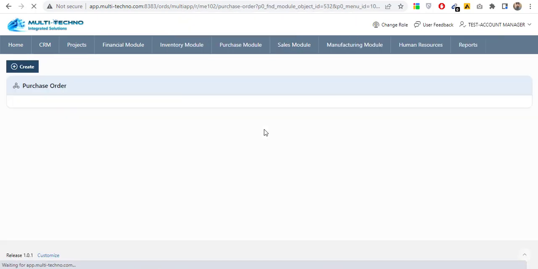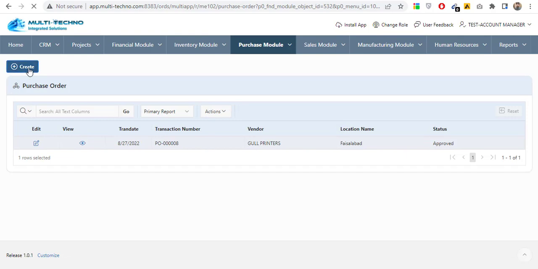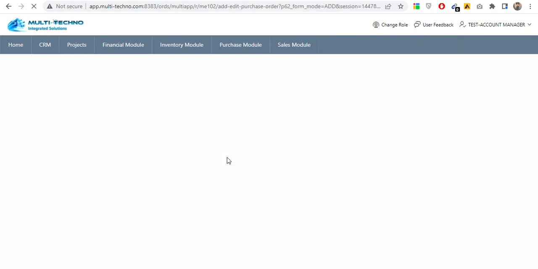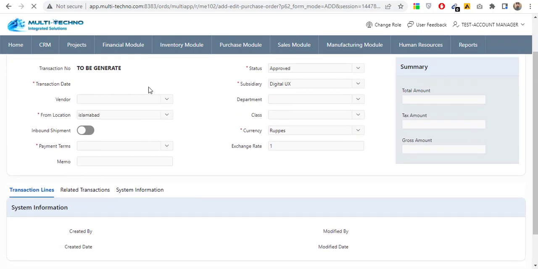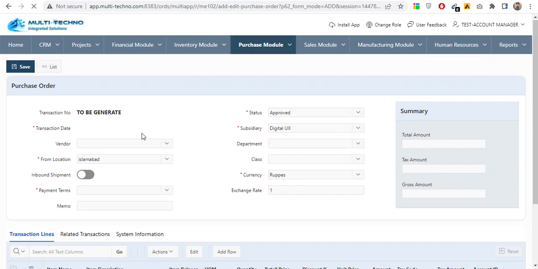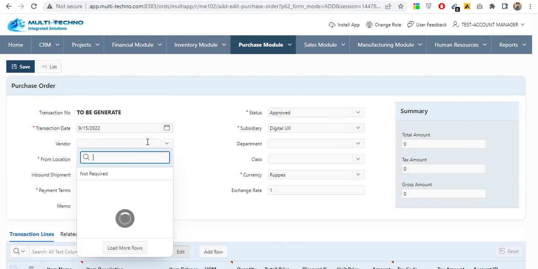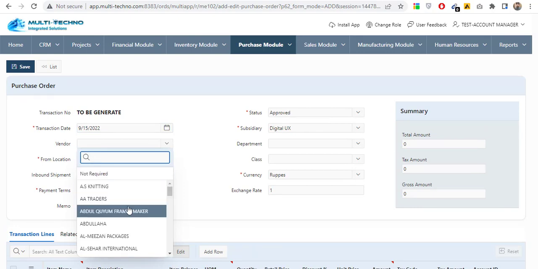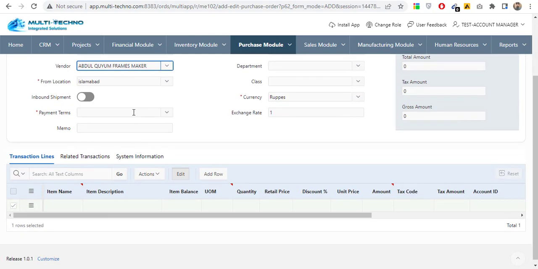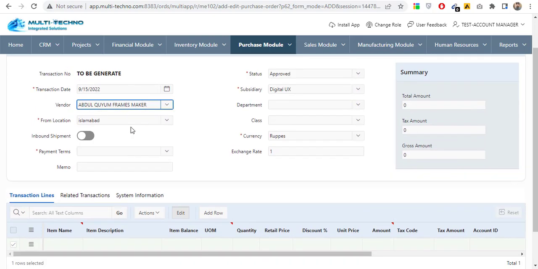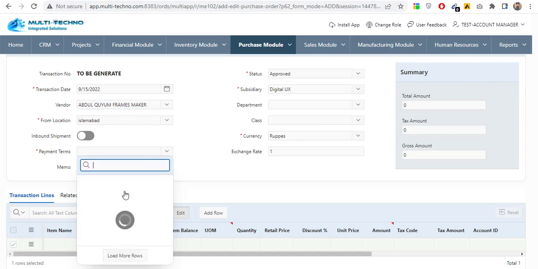Here we define the purchase order. We can create a new purchase order. Let me show you how it works. We select the transaction date, vendor name, and location. If it is an inbound shipment, an import, then we check here as an import inbound shipment. If not, if it is a local purchase, then we can simply select the next, payment terms.